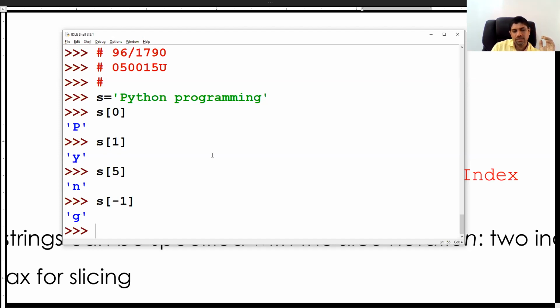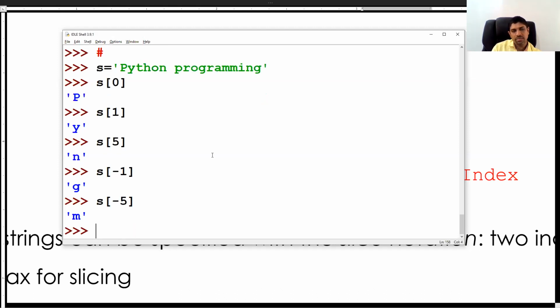Negative indices. S[-5] means the fifth character from the other side. This is minus 1, minus 2, minus 3, minus 4, minus 5. Minus 5 is the same. So that is the idea of indexing. Is it clear, all of you?